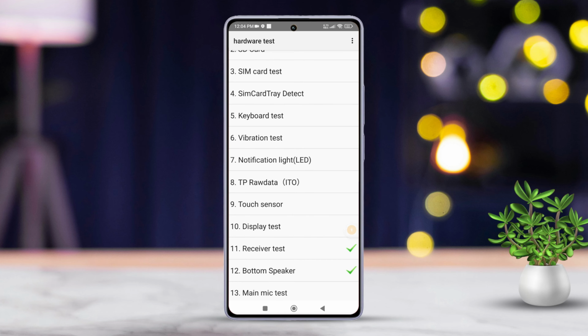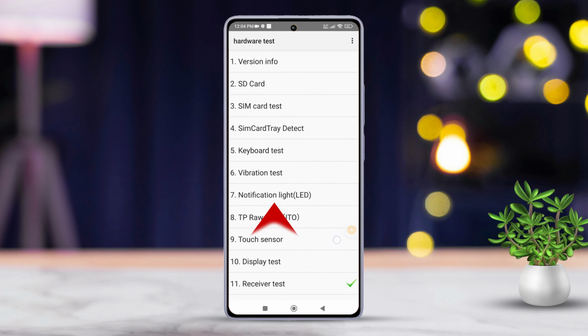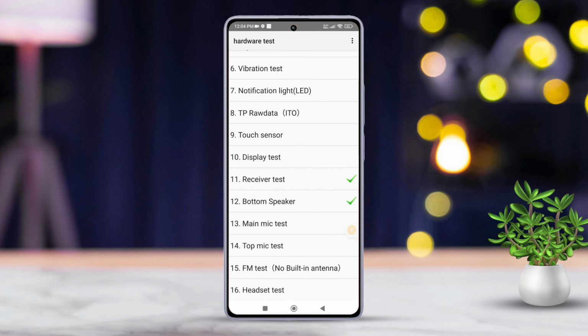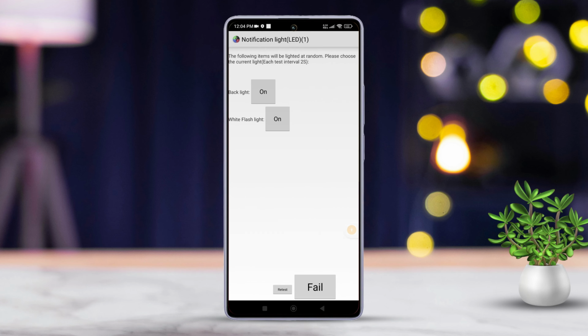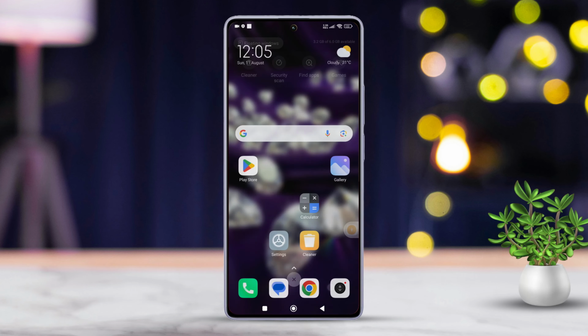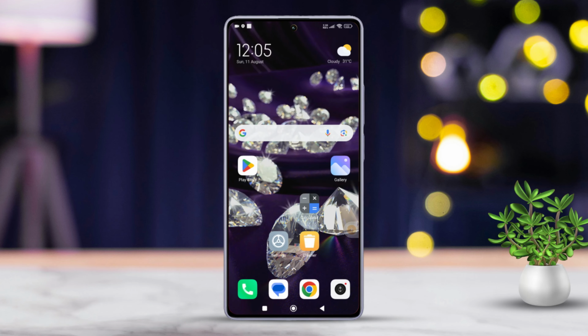Now, scroll down and tap on Notification Light LED. Toggle off the button next to the first flash. Check if the torch turns on. If not, consider sending the phone for repair. Before that, try the other options below to see if they help.